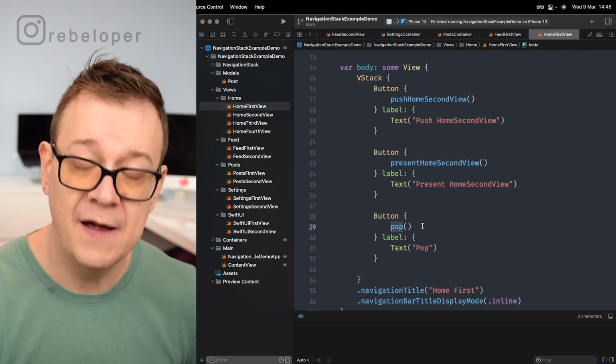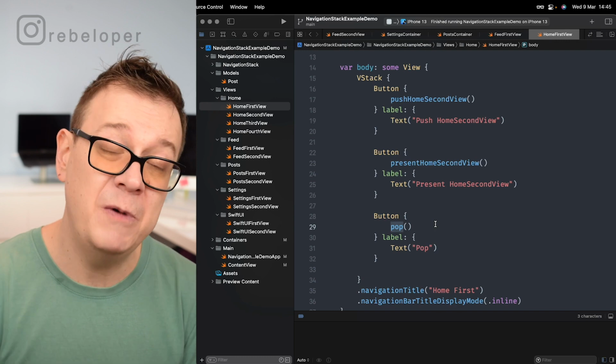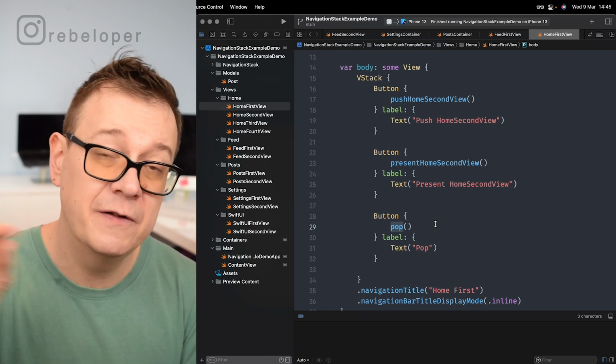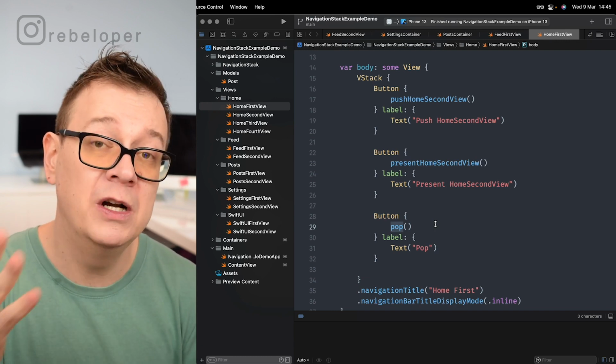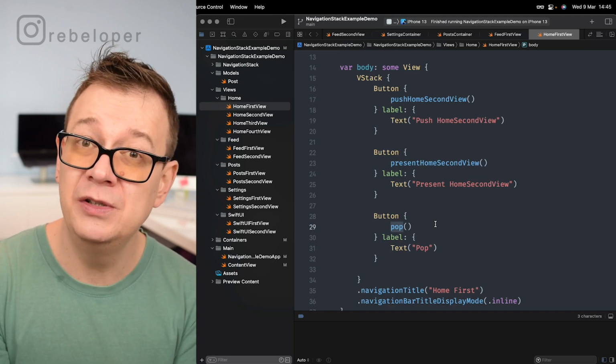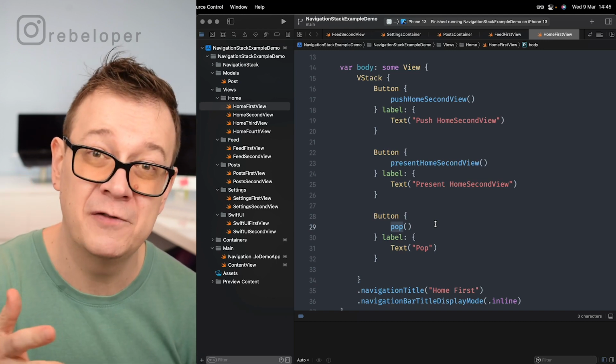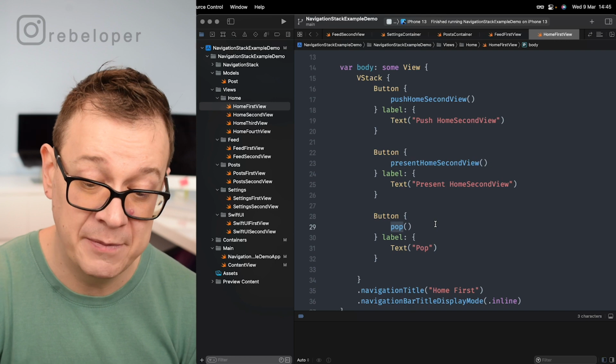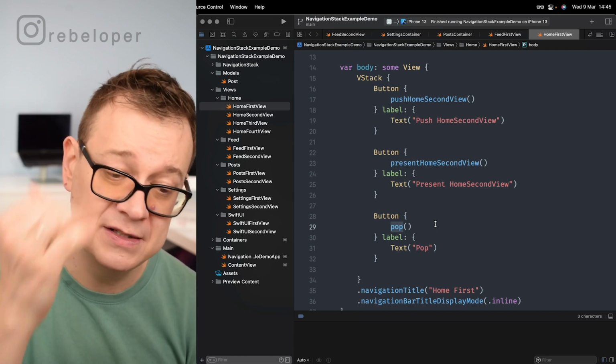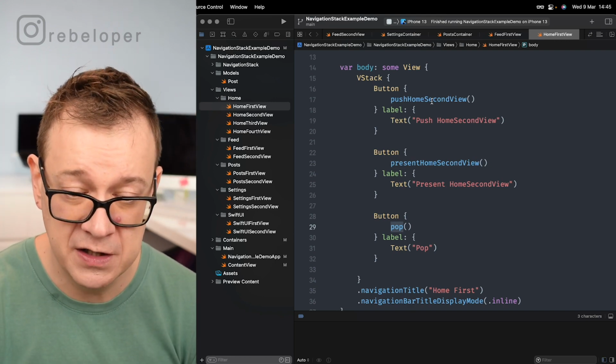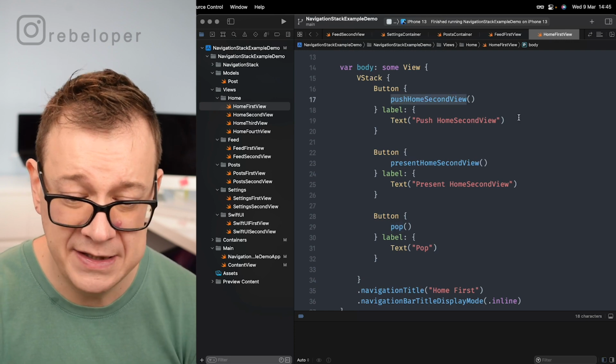Of course, we do have a pop right over here. I'm going to implement the actual line of code, how we can pop one view, but because this is the root, it's so smart that it's not going to pop it from the navigation stack, because actually it is a navigation stack. We are stacking views on top of each other. So let's take a look at push home second view.